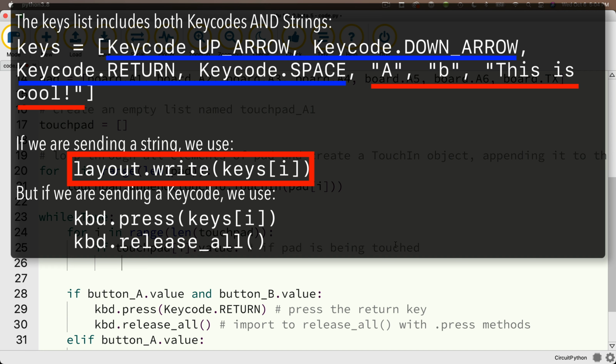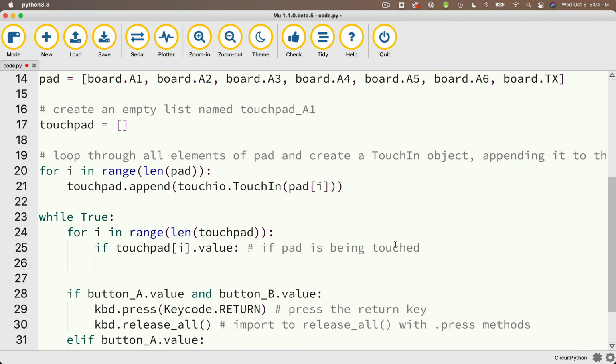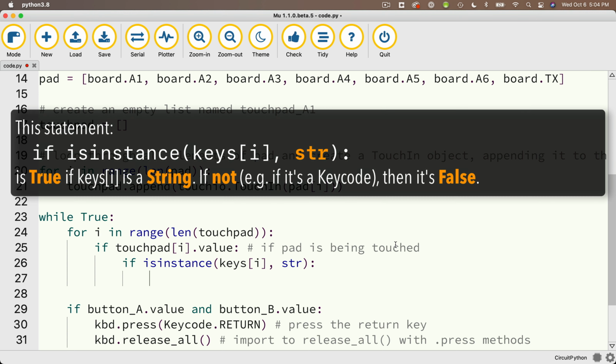But if they're key codes, then what we need to do is use the keyboard.press method. The way that we can check to see if something is a string or not is to use this built-in Python function called isinstance. So by saying if isinstance, all in lowercase, all one word, in parentheses, keys[i], comma, str, close parens, colon, this takes a look at element i in the keys list. And if it is a string, that's what the comma str does, this is true.